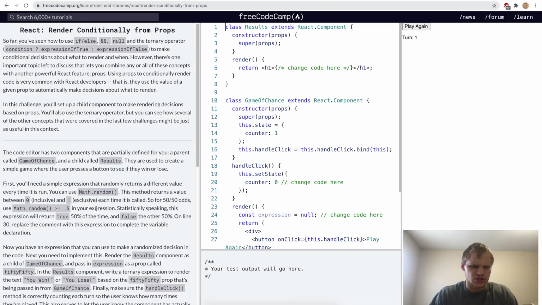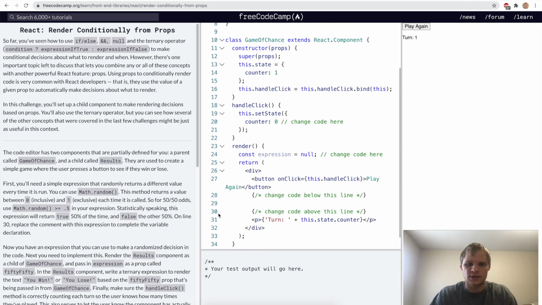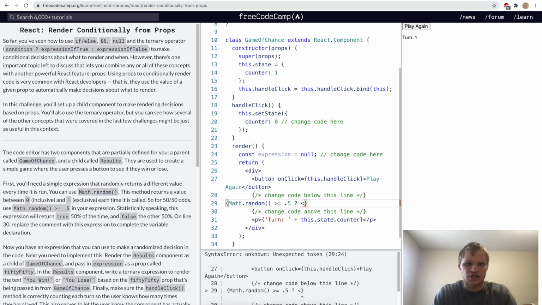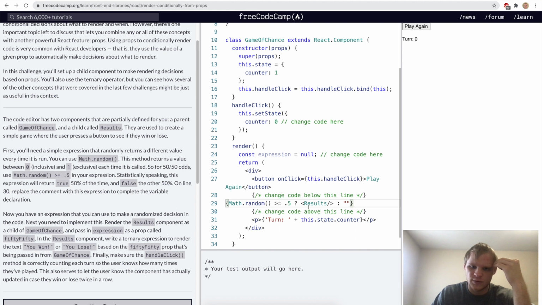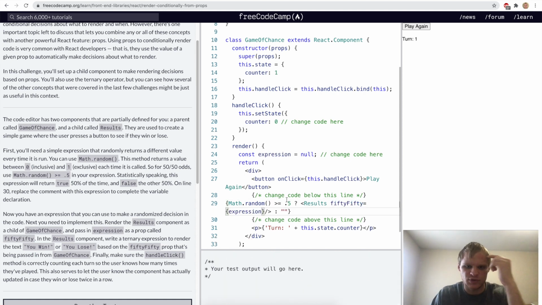So first of all, for this challenge, we want to go down to line 30 or 29. I think what they want us to do here is do a ternary operator of Math.random greater than or equal to 0.5. And then if that's true, they want us to render game of chance, or they want us to render results or something. Otherwise, nothing. No, I guess what we want to do is we want to pass results in, and it's going to have a prop of fiftyFifty, which is going to equal our expression. But maybe expression is supposed to be our ternary operator.